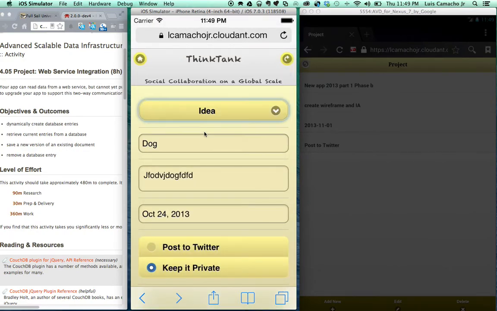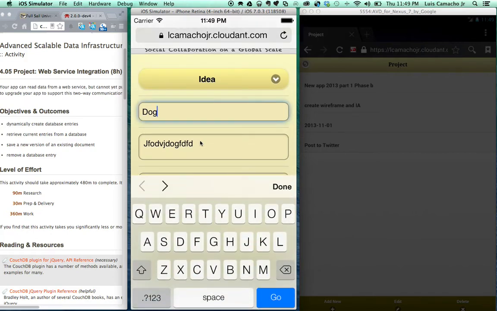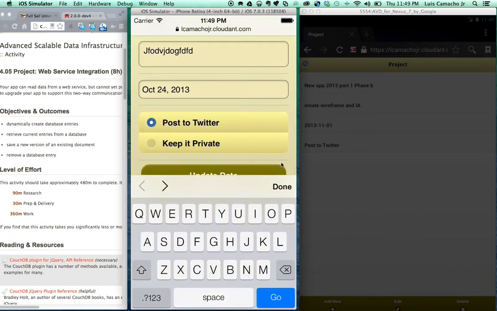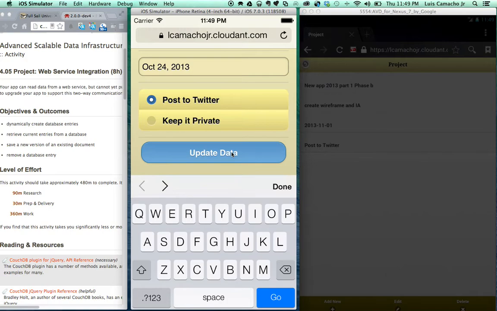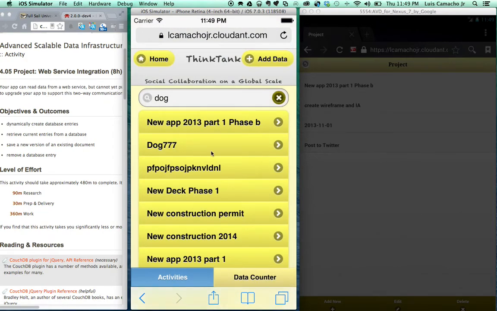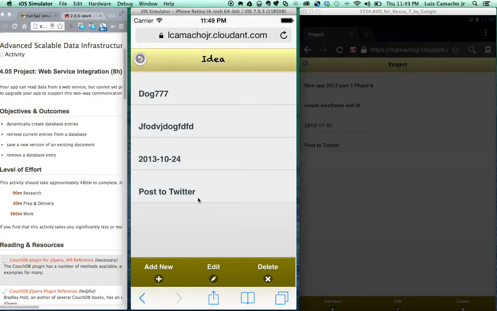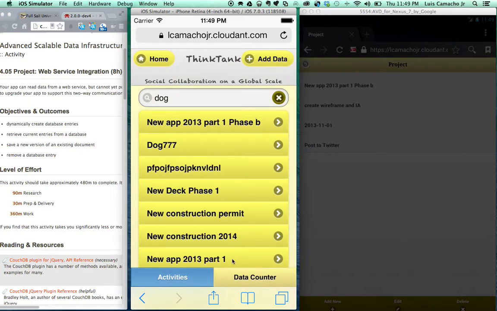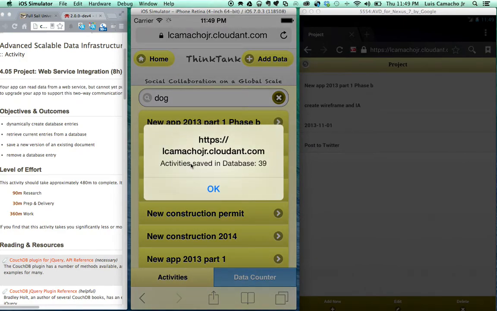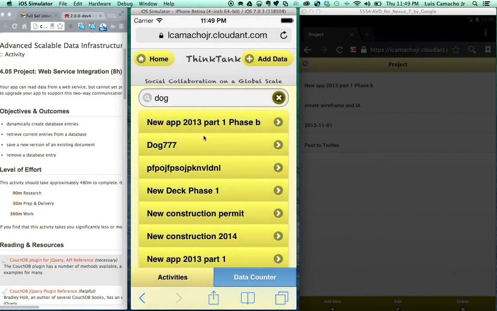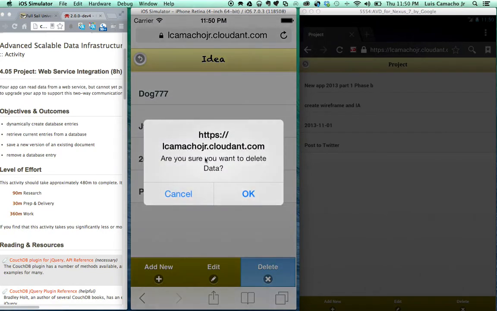We'll change it to idea and we'll add some numbers, and we'll go ahead and we'll post to Twitter. So we'll go ahead and update that data, and here it is. It took me back here. And something unique also which I did was I added a data counter so we can check here what was actually in the database to make sure there was no duplication occurring, and it's only updating the actual form that I submitted initially. So we'll go back to the form and we'll test the delete function.